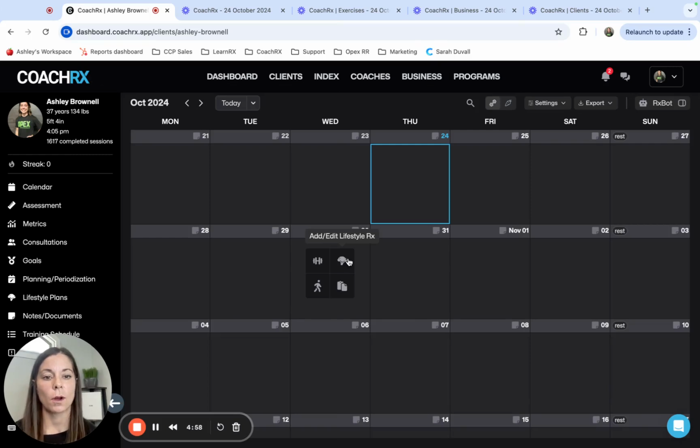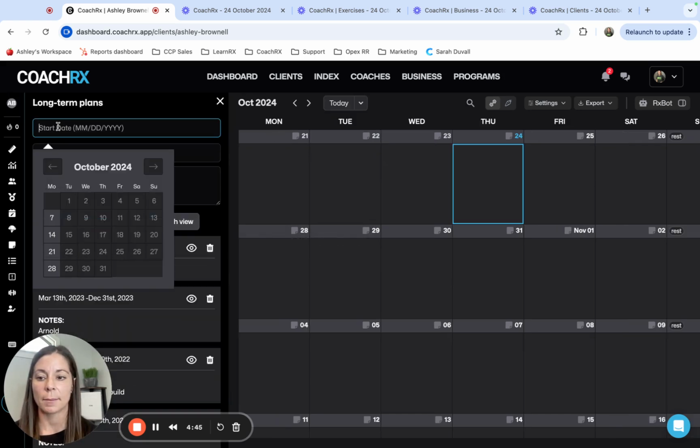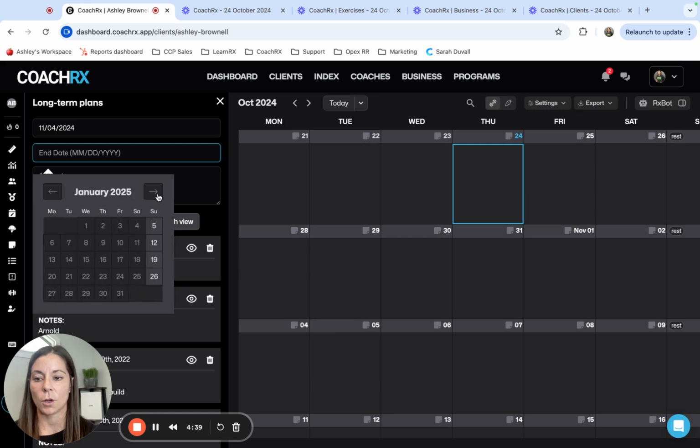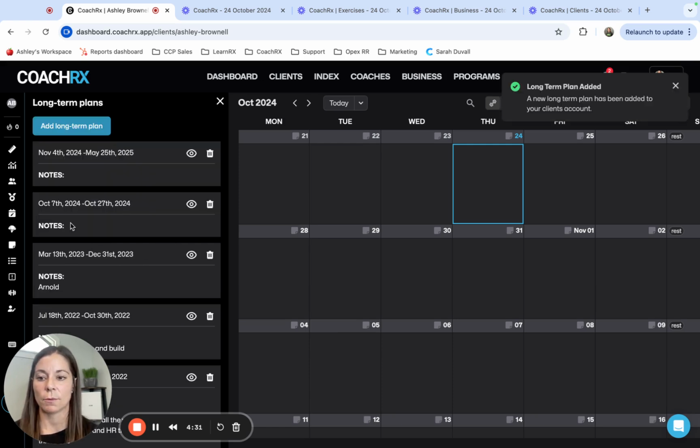All right, so now let's walk through how to actually build out long-term and short-term plans with our planning and periodization feature. So from the left sidebar, we want to open up planning periodization. I'm going to hit add long-term plan, and I'm going to have my start date. Let's say we'll do November 4th, and we're going to do my end date. Maybe we're going to go till May. And then if I want to add notes here, I can. And then I'm just going to save this long-term plan.